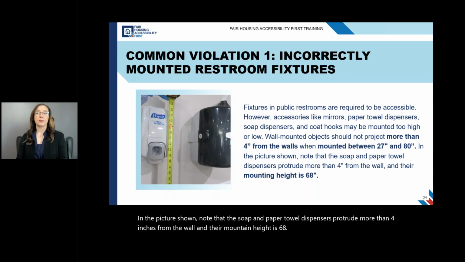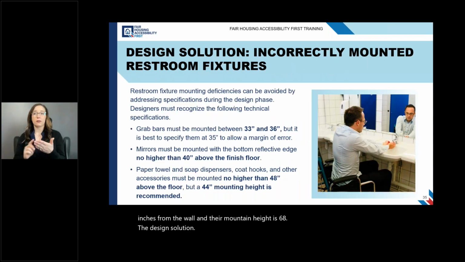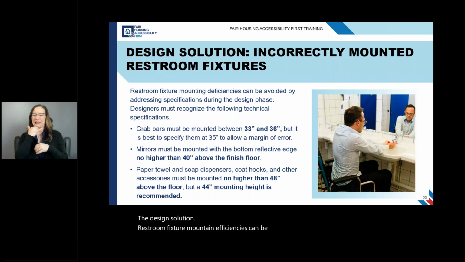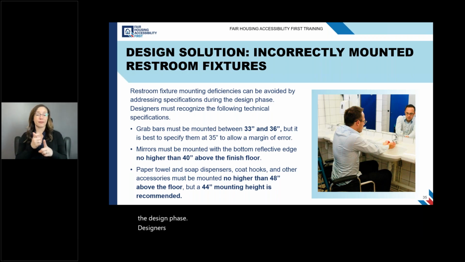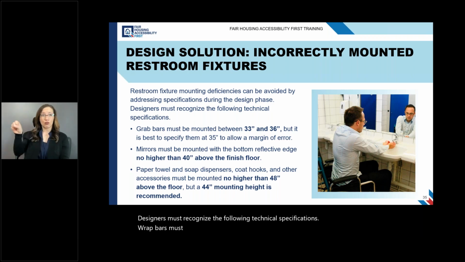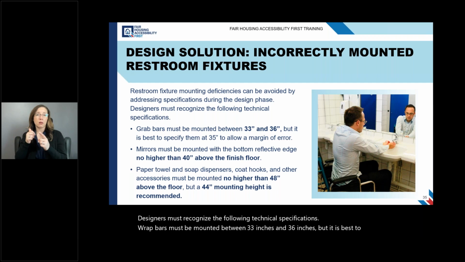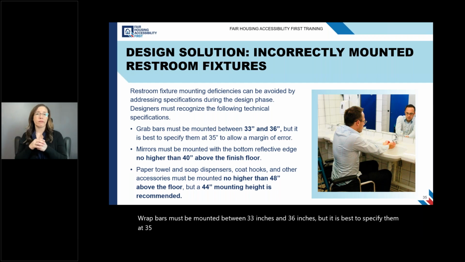The design solution. Restroom fixture mounting deficiencies can be avoided by addressing specifications during the design phase. Designers must recognize the following technical specifications. Grab bars must be mounted between 33 inches and 36 inches, but it is best to specify them at 35 inches to allow a margin of error.